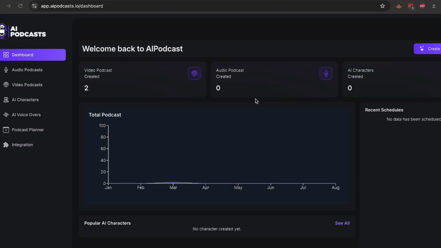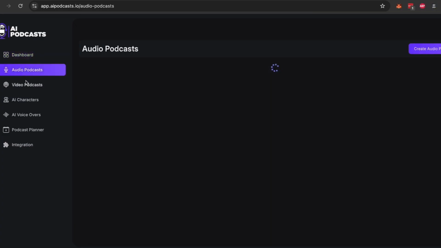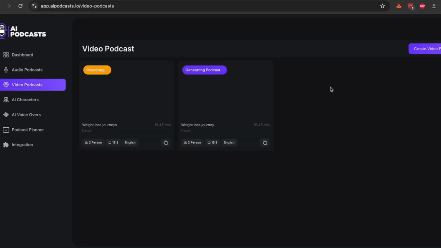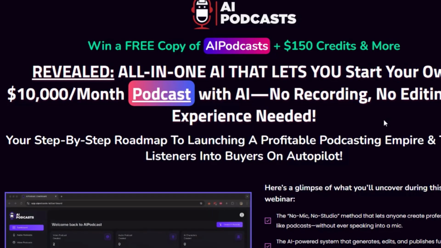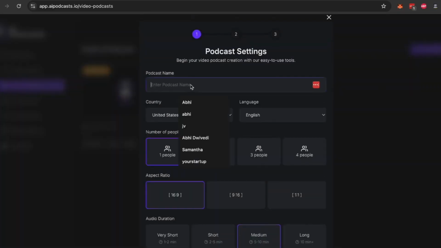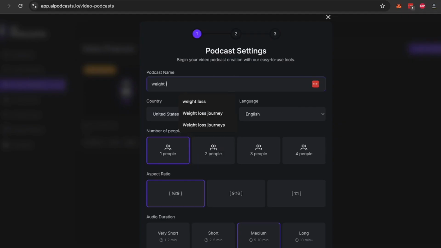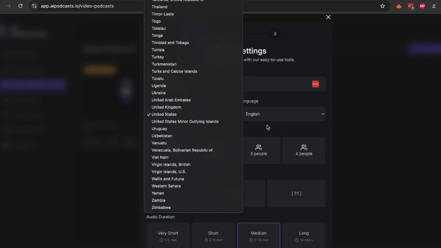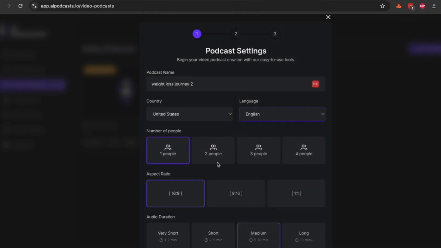Once you're on the dashboard, you can choose between audio or video podcast. Now, to create a video podcast, you click on Create Video Podcast and give it a name. Let's say we want to create a podcast about weight loss. You can pick which country demographic you want to target, what language you want, and how many guests you want: 1, 2, 3, or 4. If you pick 4, you're going to have 1 host and 3 guests. So let's do 2: 1 host, 1 guest.